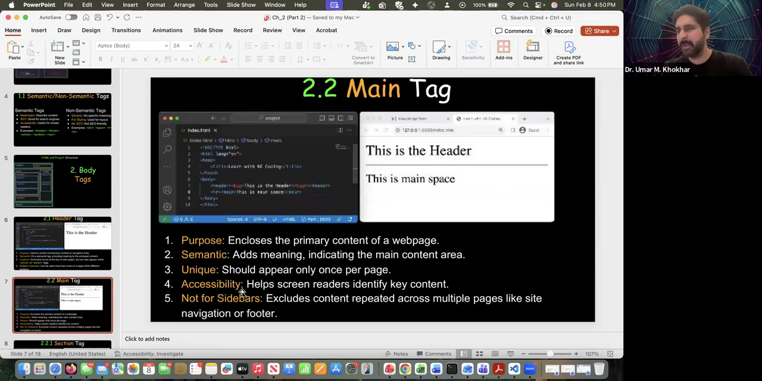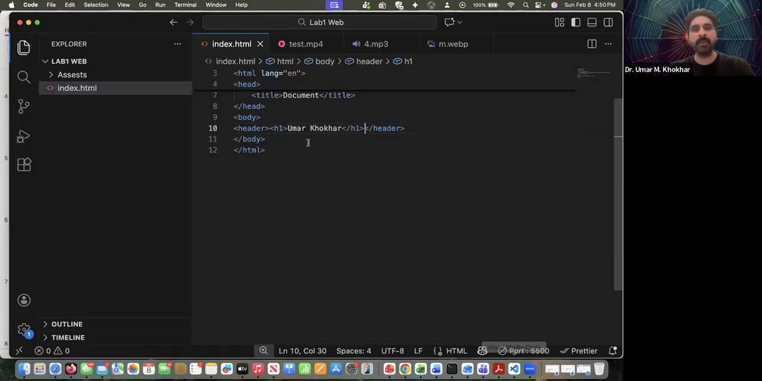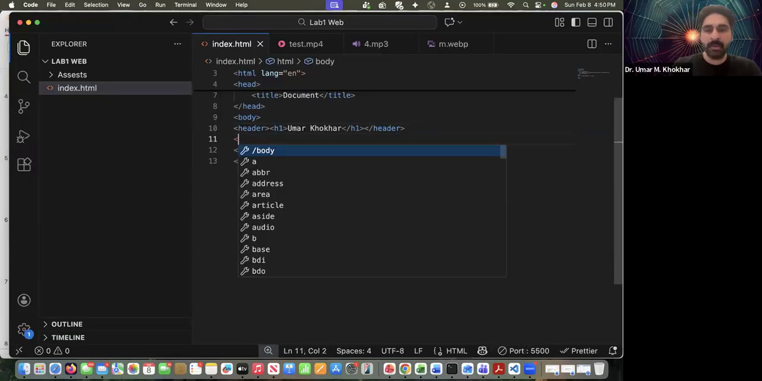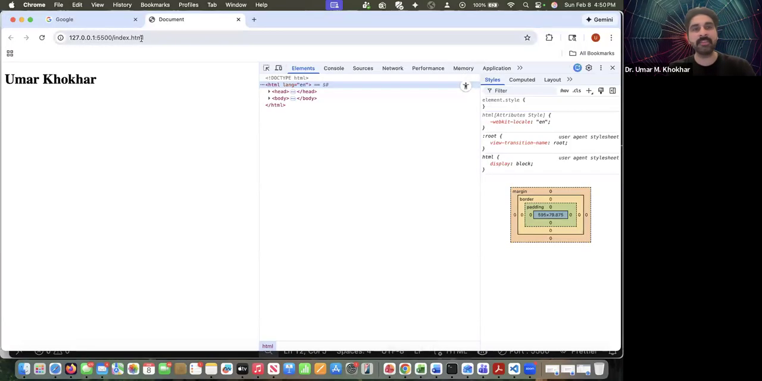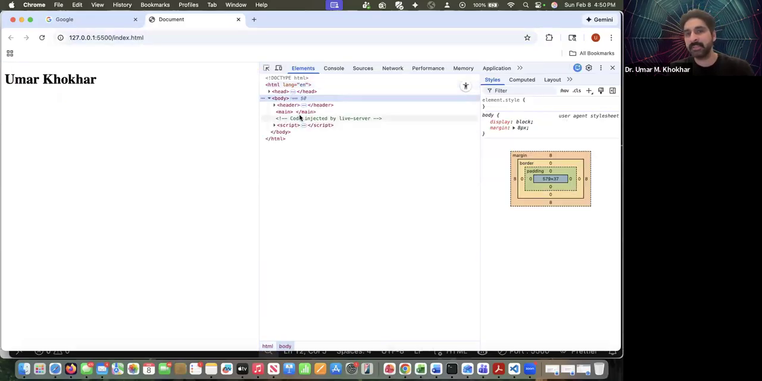As I mentioned earlier, accessibility. People who are using accessibility features get to know that it is the main content of the website. Let's try how we could use it. Let's go back here. Let's say this is the header. I'm going to put main. It has nothing to show on the web page. If I go back, nothing shows up on the web page. There's a main, but nothing inside it.